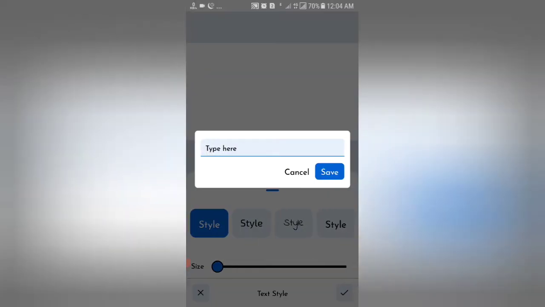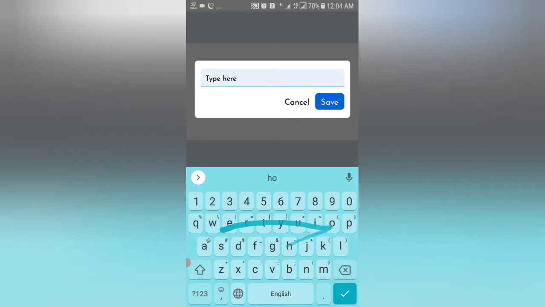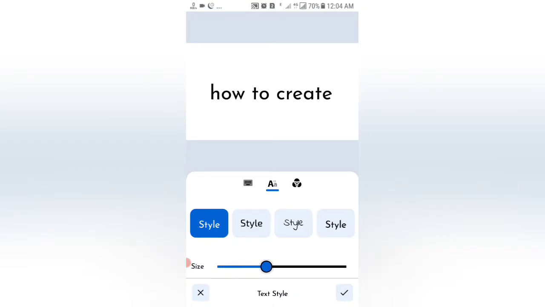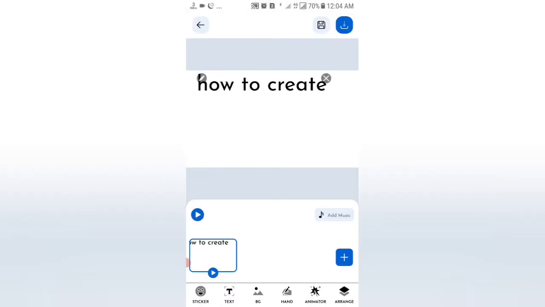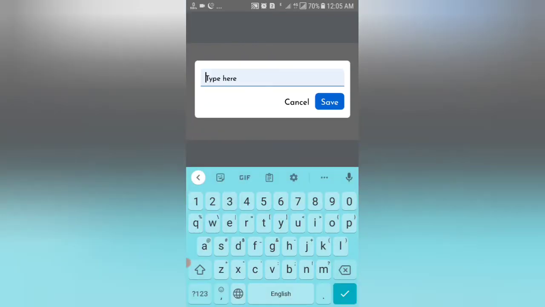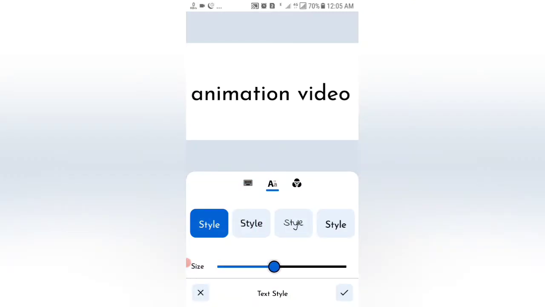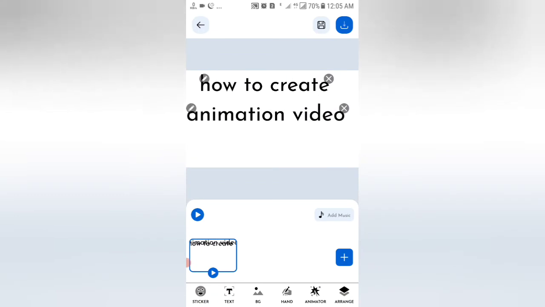Click on the text icon to add text to video. Type the text which you want to add in video. And click on Save. Set the size of text. Now if you want to add more text to video, click again on text icon and type the text. And set the size of the text.